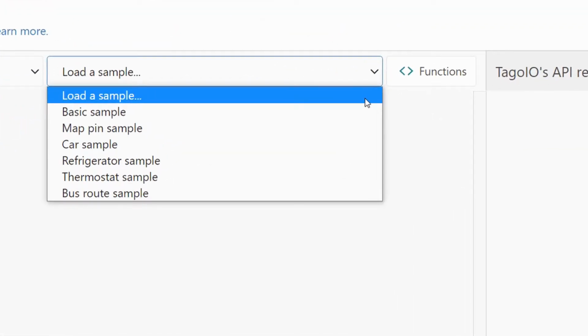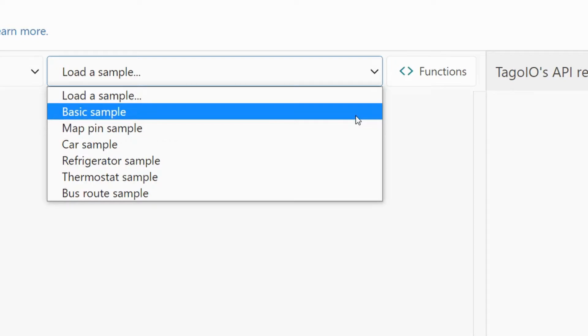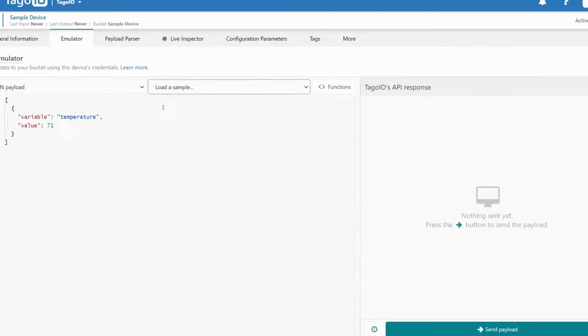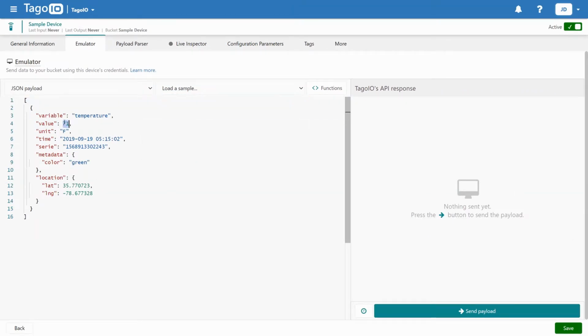We can take a look at some provided examples by clicking on the Load a Sample dropdown. And for any of these examples, we can edit its field. And as long as we are sending a payload with at least a variable field, we should be good to go.